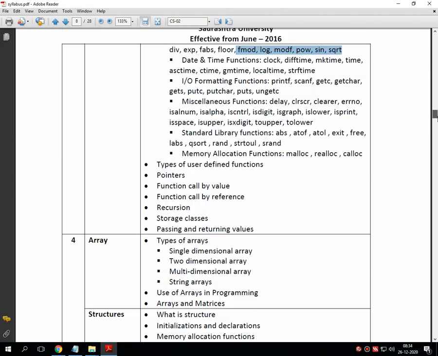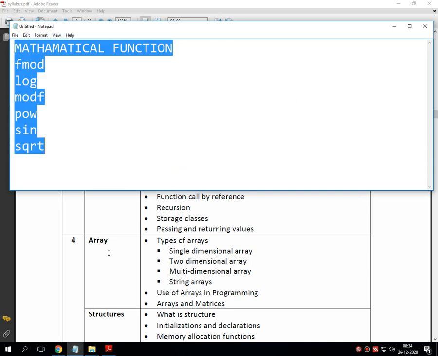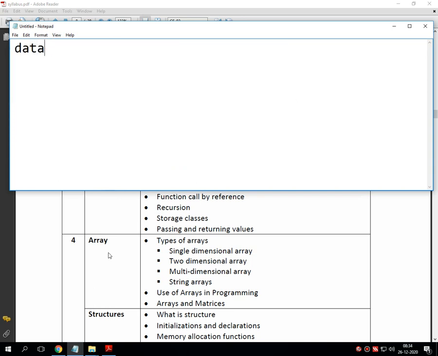Let's go ahead. The next group of functions are not that important for university examination, that is date and time functions. I am taking this entire list of functions on the fast track. So let's write date and time functions.